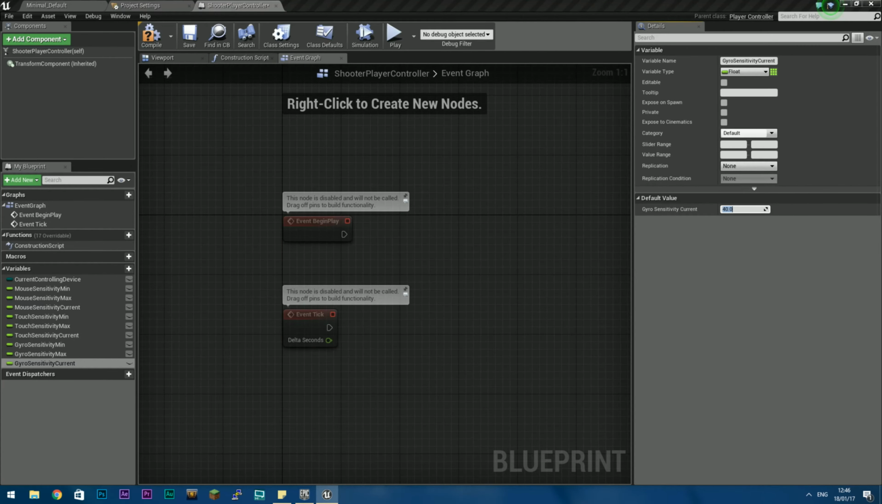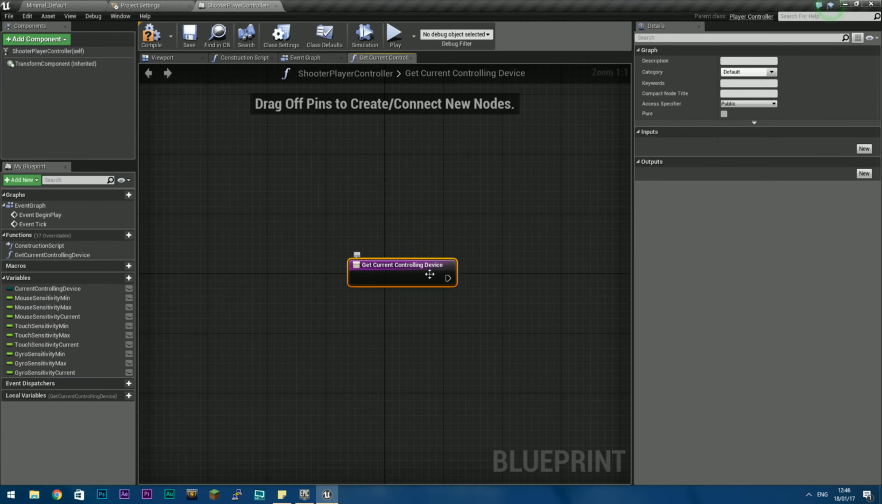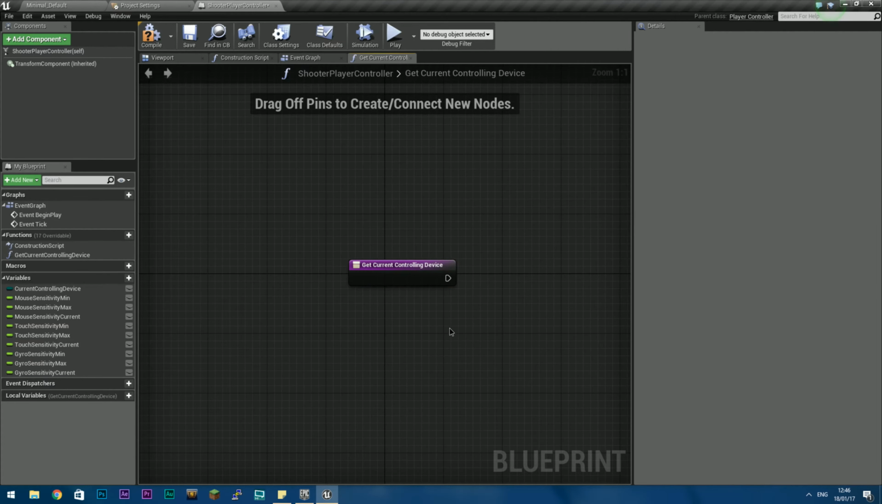All right. Now we're going to need some functions. These are always pretty interesting. So how do we do a function? Well, right above here, you'll see function. So if you click plus function, and you type in, let's just do get current controlling device, like that, you'll see it auto spaces every capital. I don't know how it tells, but I guess it's every capital would be my guess.